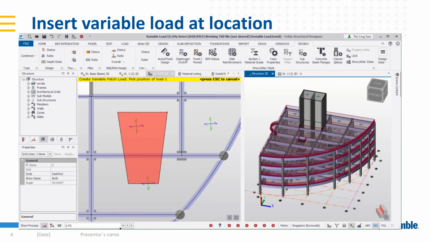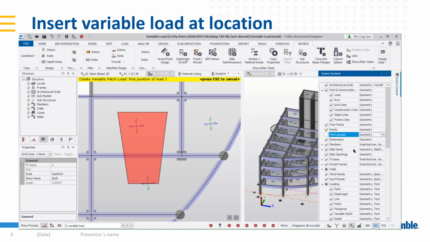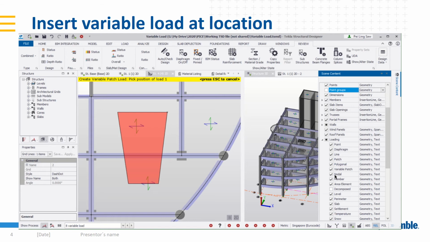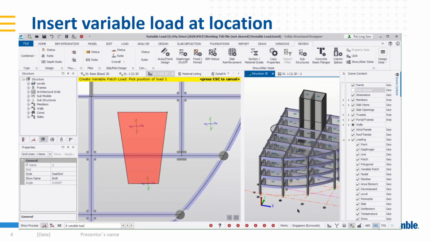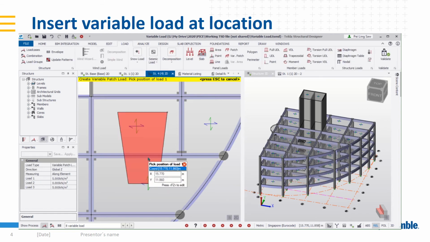Right, so over here, if I want to see what I've done, I can select variable and then make sure that your loading tab is on. Variable loads, oh, it's on, but it's not there. So let me try again. That's because I've not finished assigning my loads.